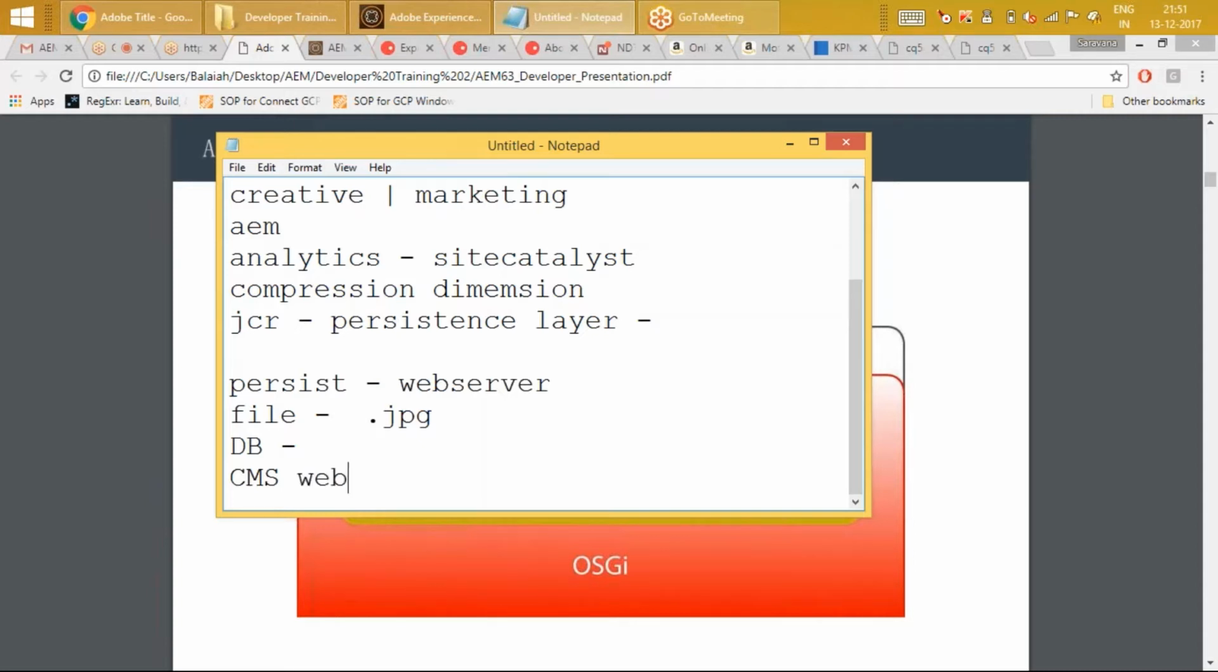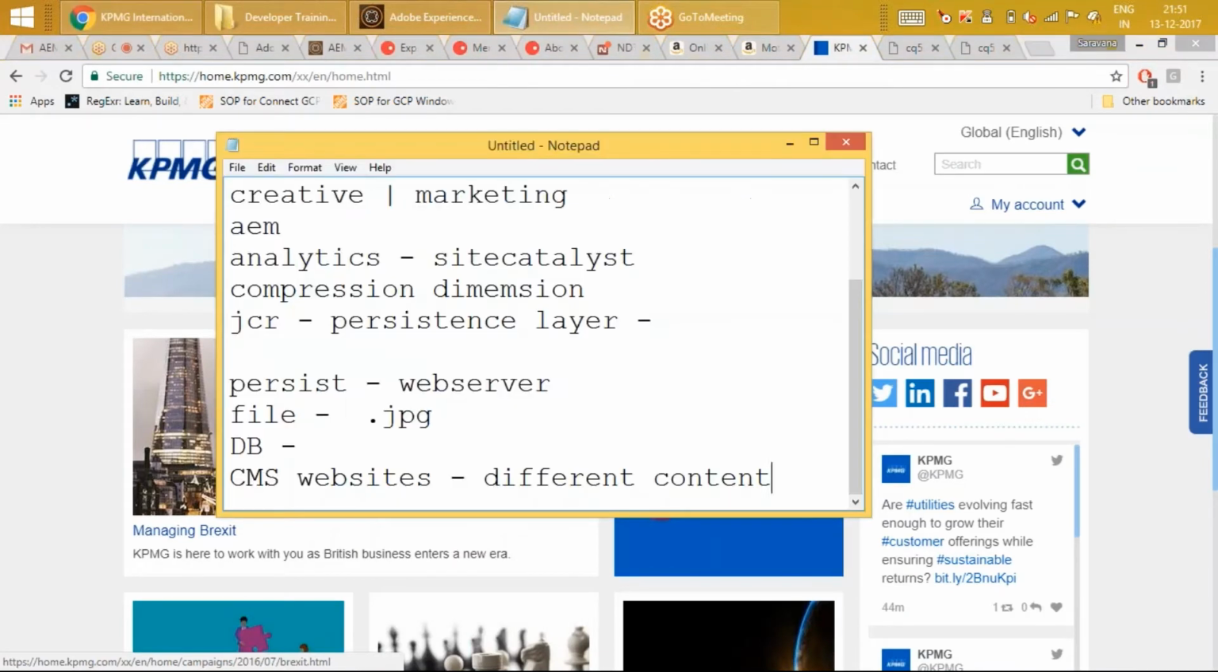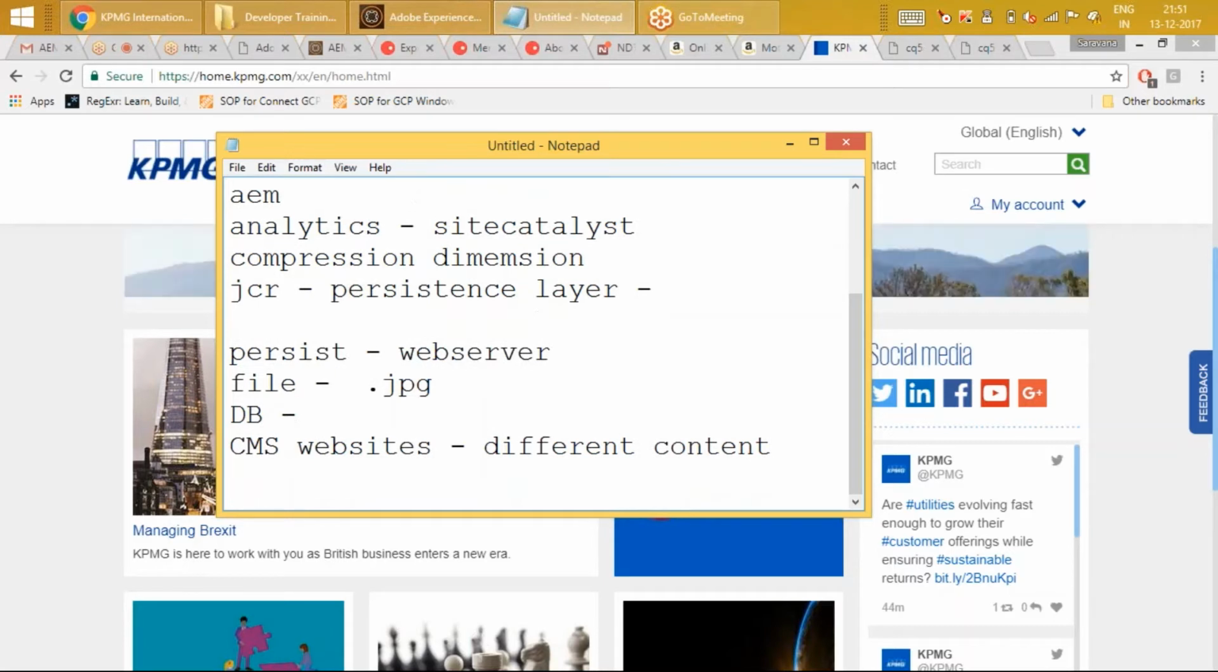When the CMS tools evolved, when websites evolved, they wanted a new way of persisting their content. For example, I have an image with me, and they wanted this image to be persisted. So this image has to come either from a file-based system, or I have to put it in a database such as Oracle, and pull the data from the Oracle DB. Those were the options they had.